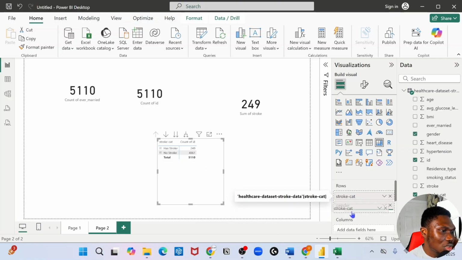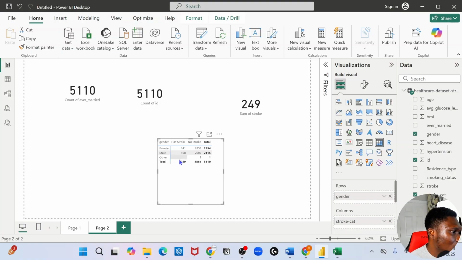So most times you think about what your data looks like. It's saying that for those who have a stroke, we have 141 that are female and 108 that are male, and those that don't have a stroke. So we see that we also have more females that don't have a stroke.